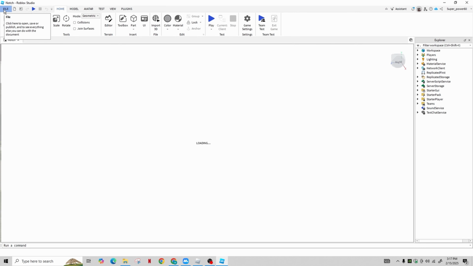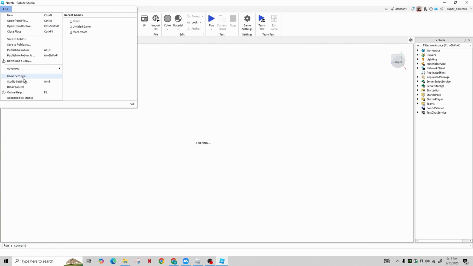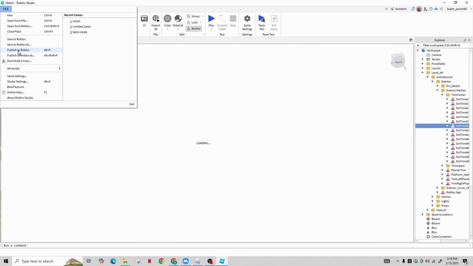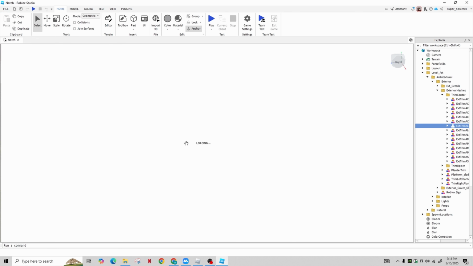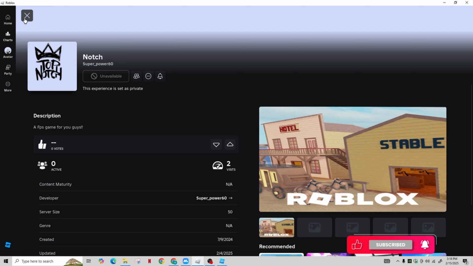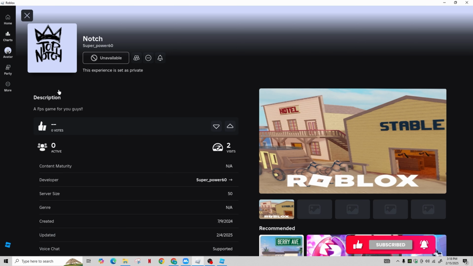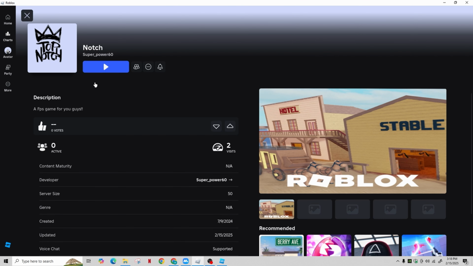Now go to the top left corner of the Roblox Studio and then click on File. Then select Publish to Roblox, and you can choose either Publish As or just Publish to Roblox. Both options work. After a moment, you should see a message in the bottom left corner that says Published New Changes. And now return to the Roblox and refresh it.